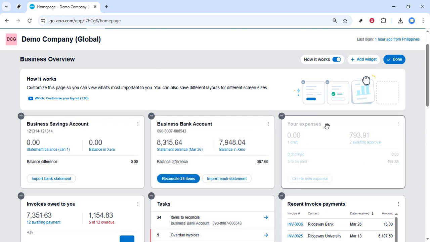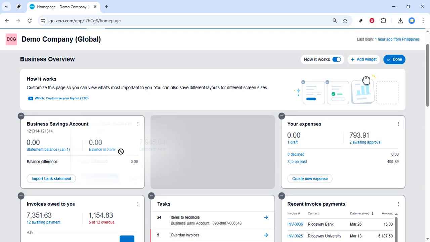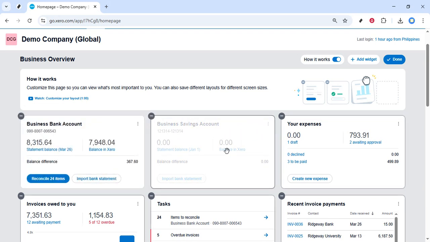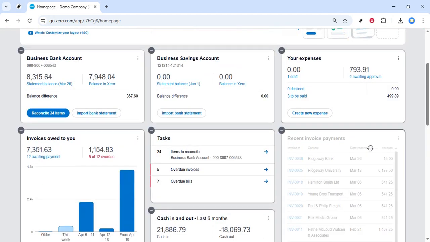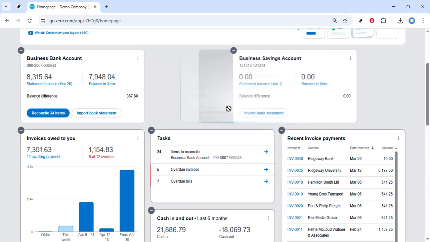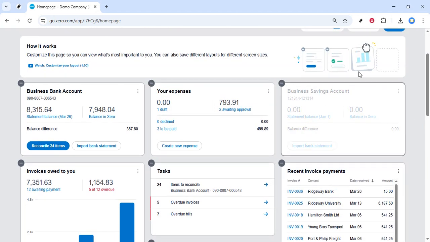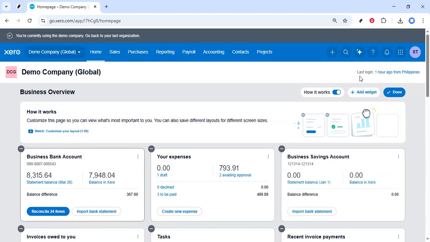I'll show you the easiest way to work with widgets, which are the individual panels or boxes on your dashboard. Each widget represents a piece of information, such as a bank balance, a chart of your cash flow, or a summary of invoices. In edit mode, you can decide which of these widgets you want to see and where they should appear on the page.